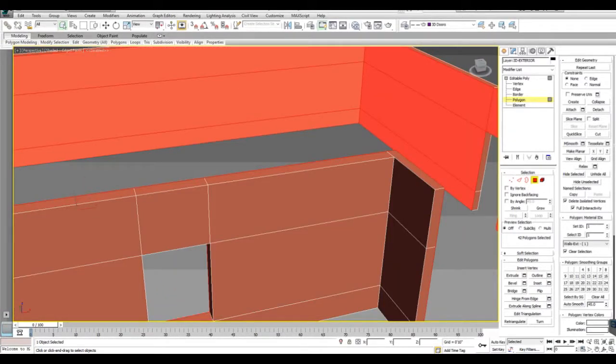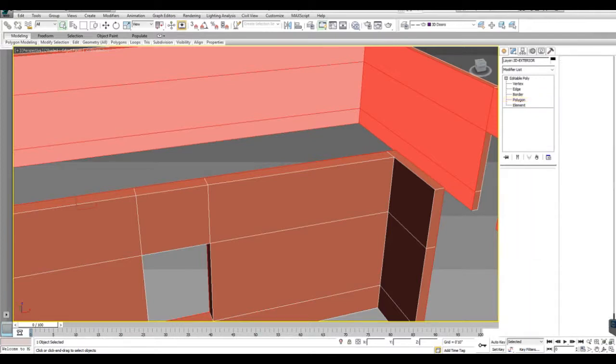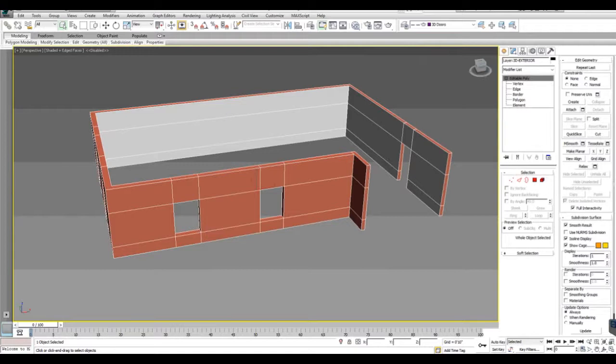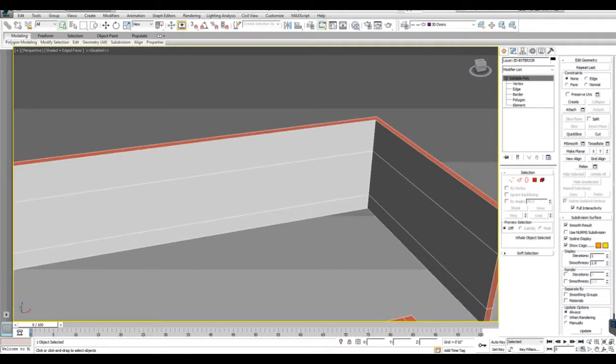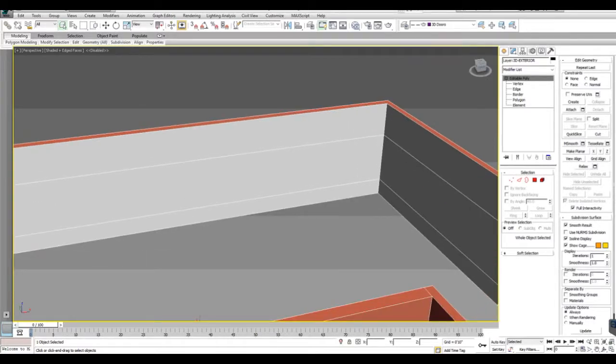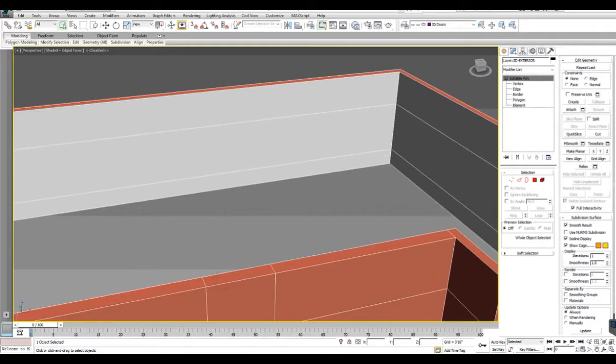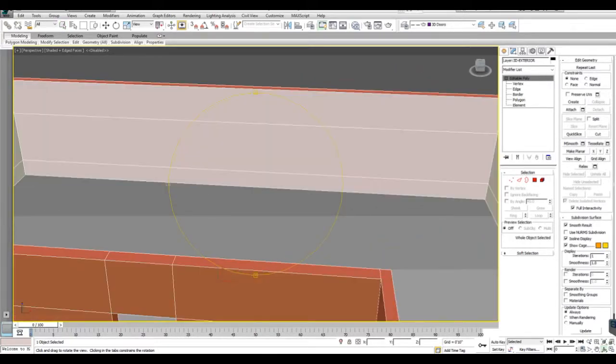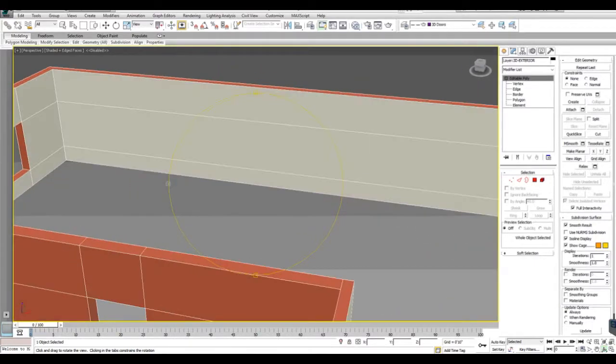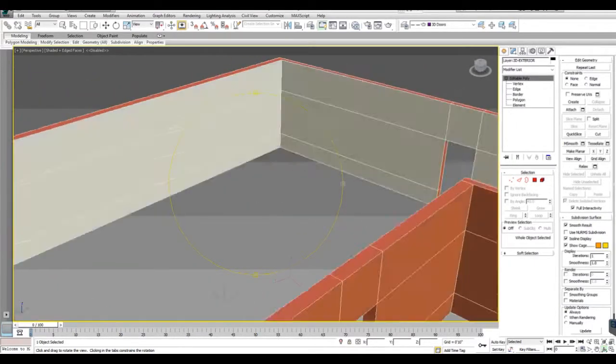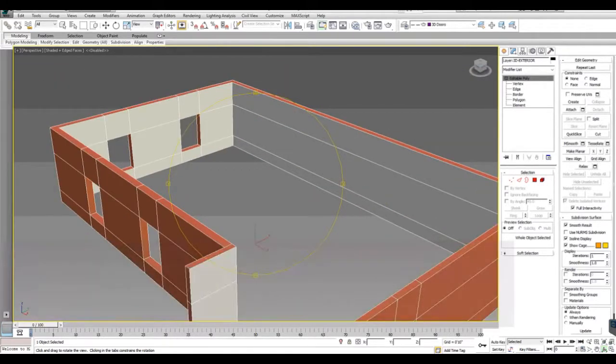Now I'm going to go over here to set ID, and I'm going to press the number 2, and now each of the polygons that we have over here has the material ID of number 2. When we come out of here, you can see that the appearance of that material has changed. Now all polygons that were assigned the ID of 2 are showing the color or the material that's inside of that multi-sub object level. I hope that I explained that clearly enough.